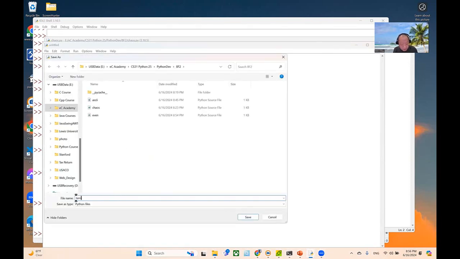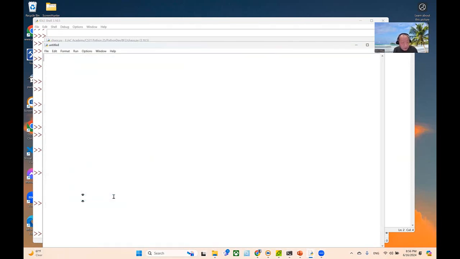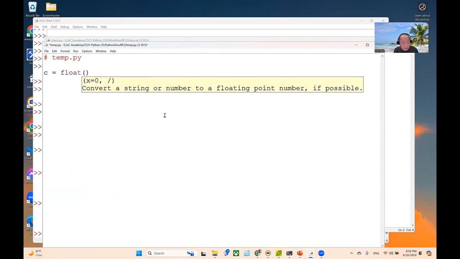This one I'm going to save as temp.py, the temperature function. In this temporary function, I'm going to read in a value that's the Celsius. So Celsius equals float of input, enter the temperature in Celsius.